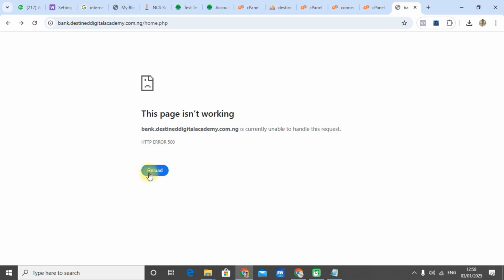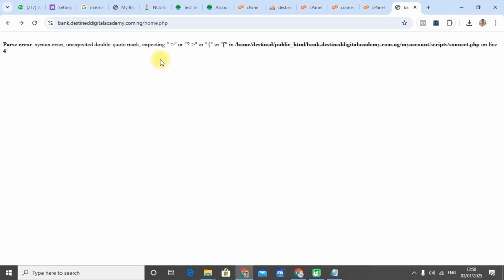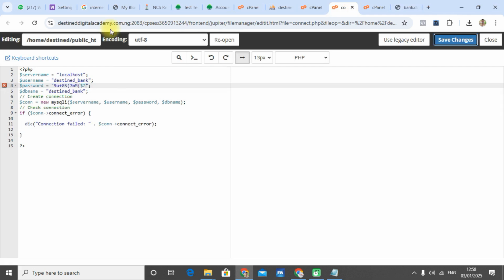So this should be able to display our error. So let's reload our page now. So you can see where the error is coming from. Let's see, syntax error, double quotation mark, in connect.php line 4. So let's go to connect.php line 4. It said we're having a double quotation mark, and there is no double quotation mark here. Okay, it's because we're having this dollar sign here. Yeah, that's a problem. You shouldn't be having a dollar sign in a PHP variable.